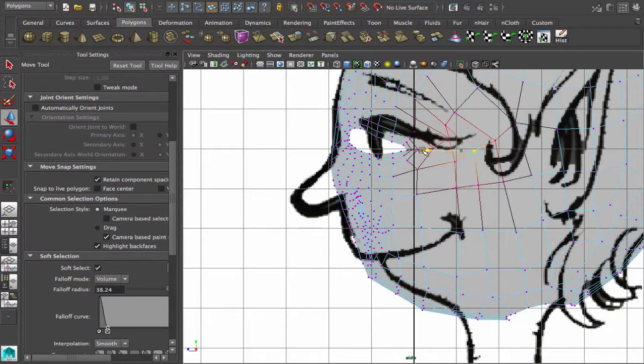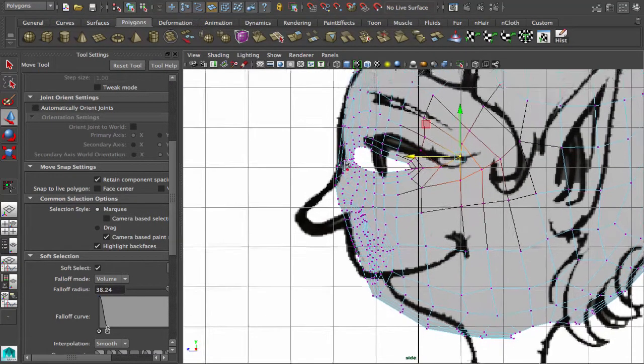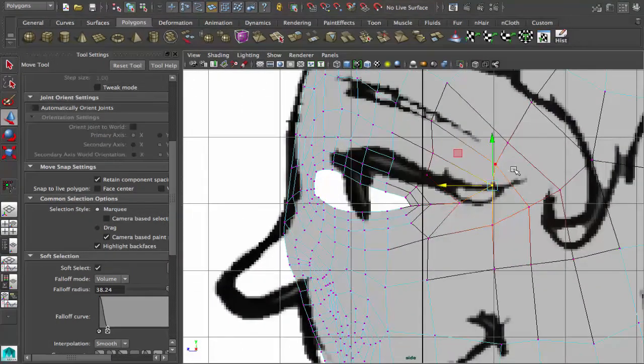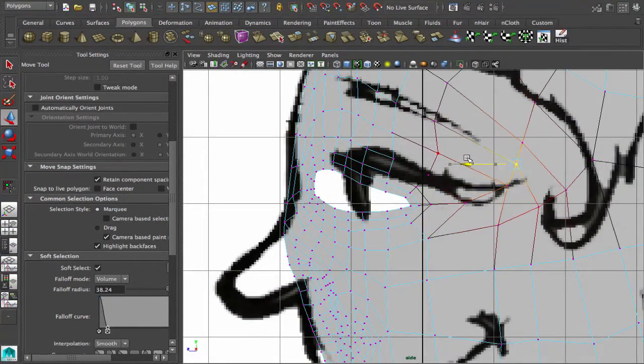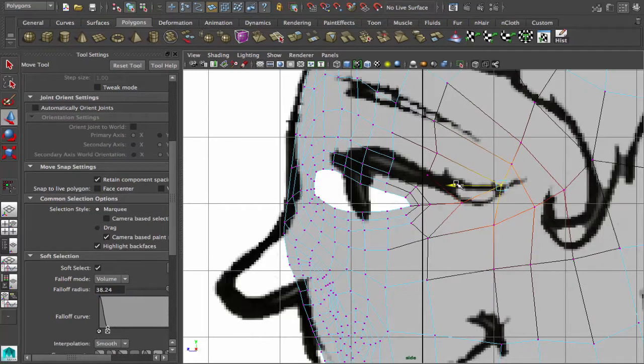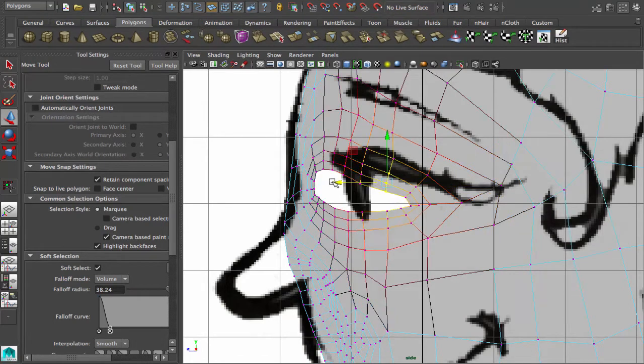So I just have soft select on at a very low fall off point, and I'm going to just start moving some of these guys over. And I'm in the side panel. Let me increase my sphere of influence a little bit.